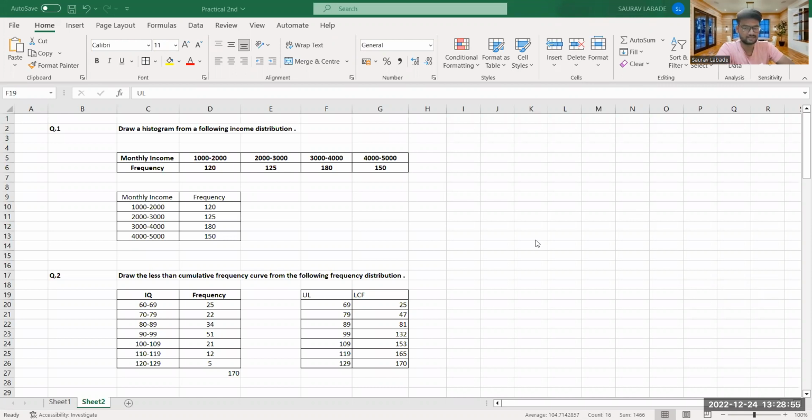These are some examples and we have to solve them. Now what have they given in the first example? Draw a histogram from the following income distribution. They have given me the income distribution, which is monthly income, and frequencies. I have to just draw the frequency, that is a histogram, from this data. So how can I draw it?